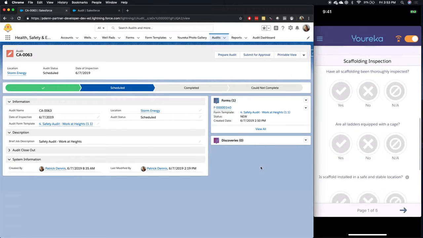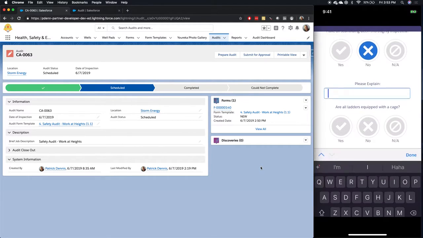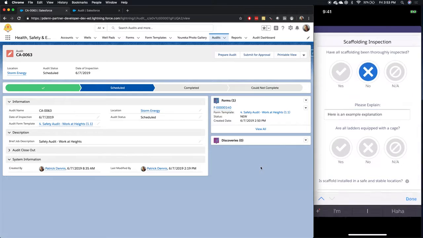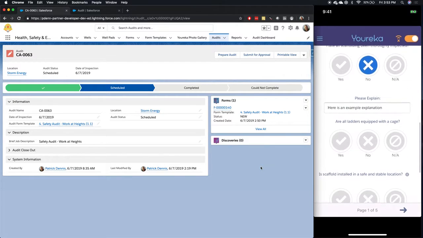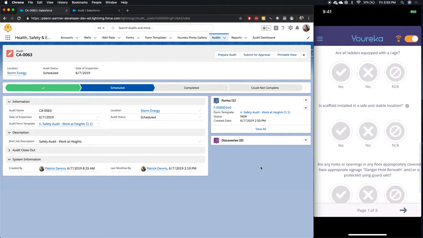And now I'm just going to answer a bunch of questions about what I'm seeing on the job site. So have all the scaffolding been thoroughly inspected? If the answer is yes, then great. If the answer is no, maybe I need some explanation. So here is an example explanation. And this really allows you to collect the right kind of information at the right time without having to show all of the different fields all at once. So we're really able to guide people through the form without a lot of unnecessary information.